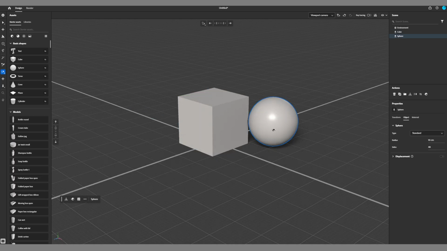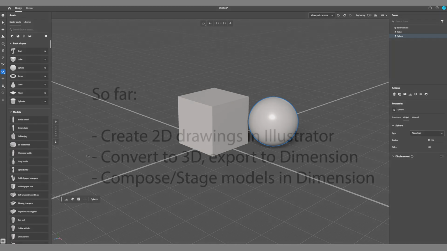This is more of an arranger, you know, a composition. This is where you can set up your 3D models.